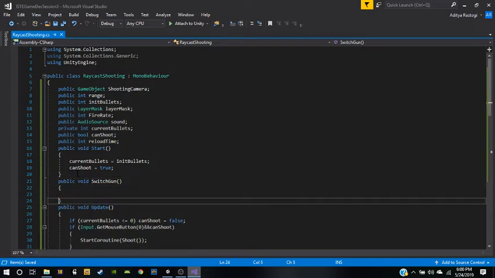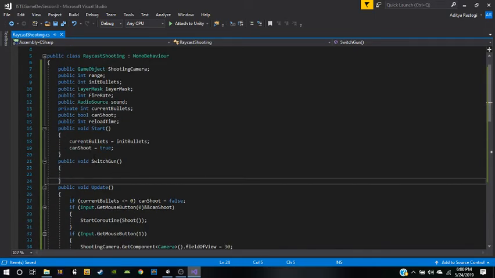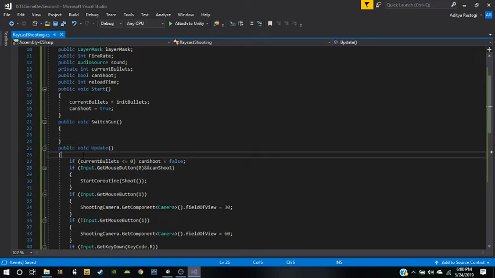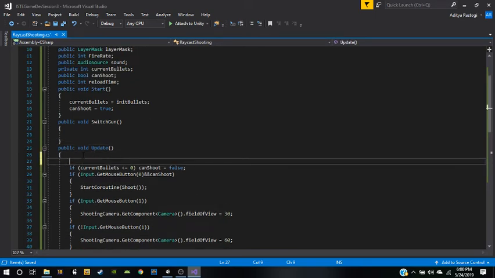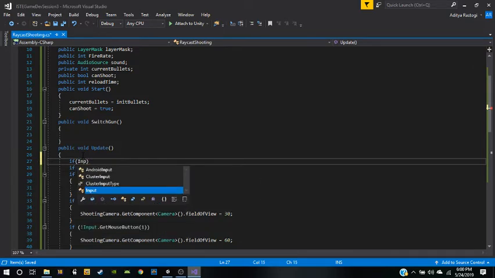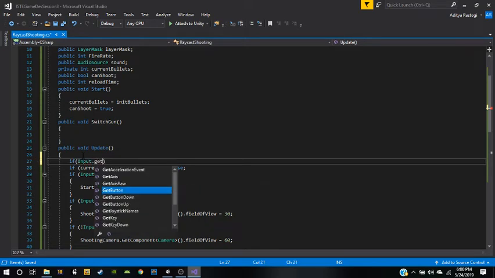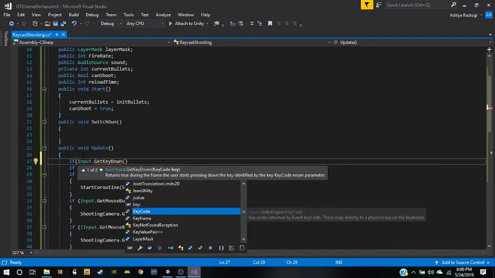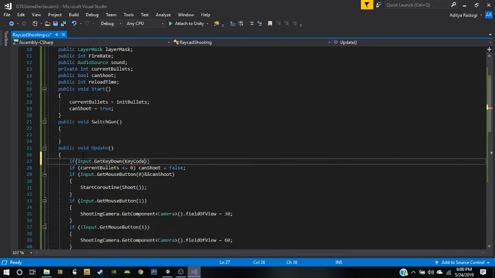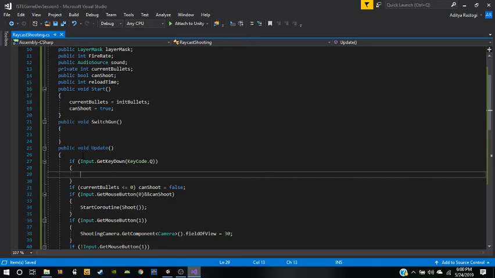As of right now, we have just the one, so it doesn't matter. But every time we call this function, let's say that you use something like F or something like Q to switch between weapons. So what you can do is you can define a custom class called gun.